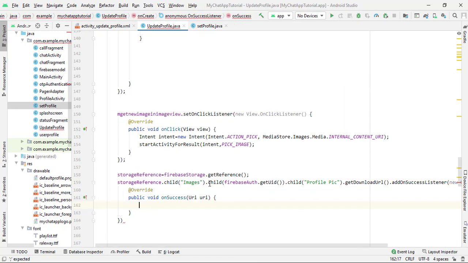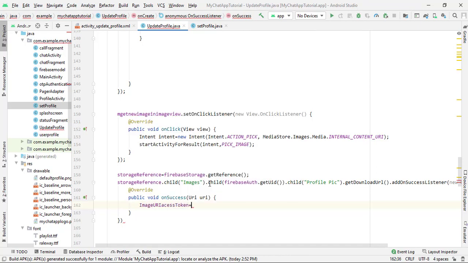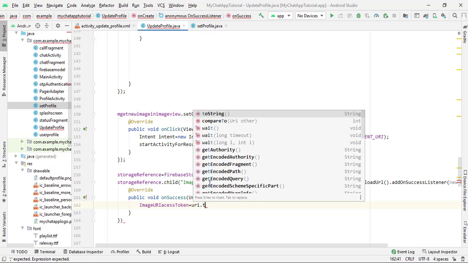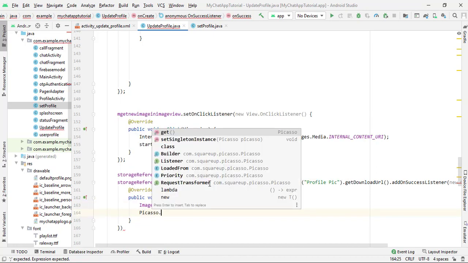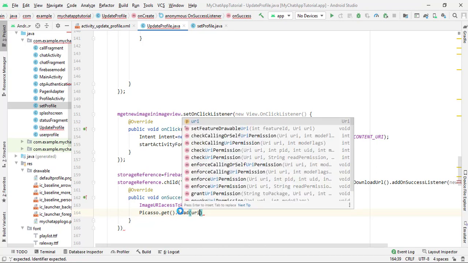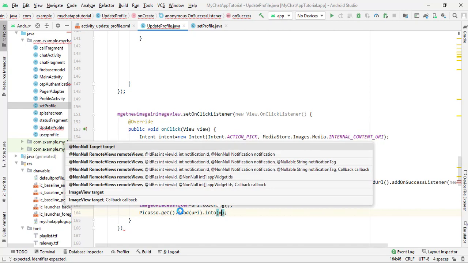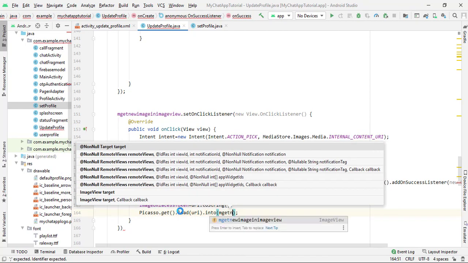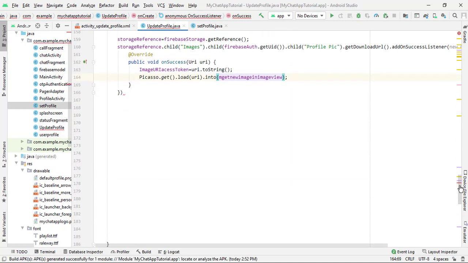Then we have to simply store that URI inside our image URI access token, then URI to string. Then we have to simply load this image. So I simply type here Picasso.get().load(). Inside this simply pass the URI, and where we have to load the URI, into our image view, get user image, new image in image view. So this is done. Now we have to write the code for updating the data on our database.